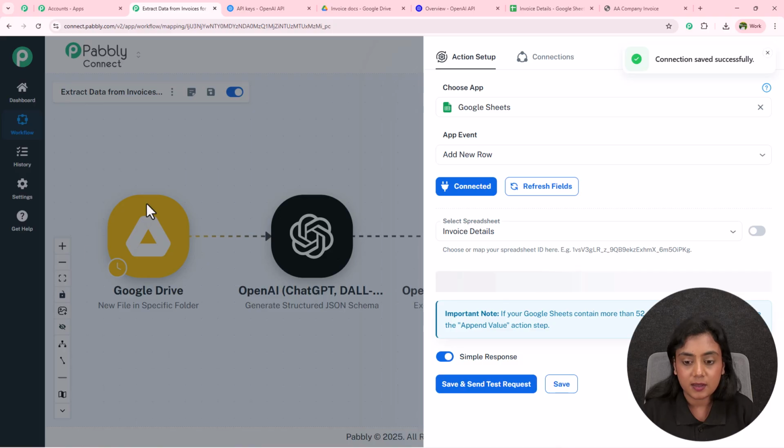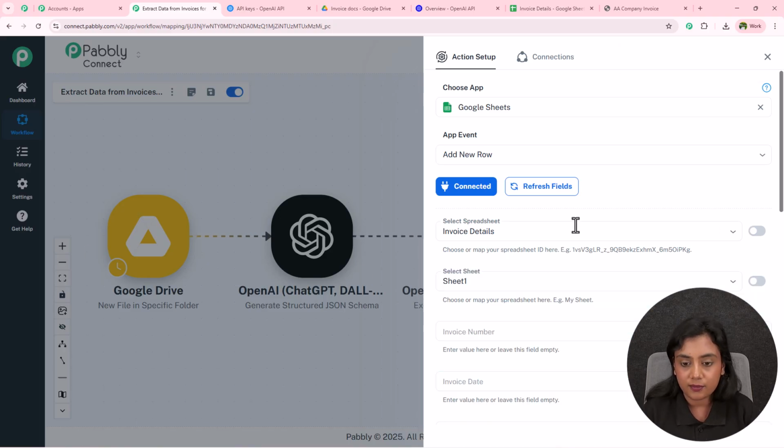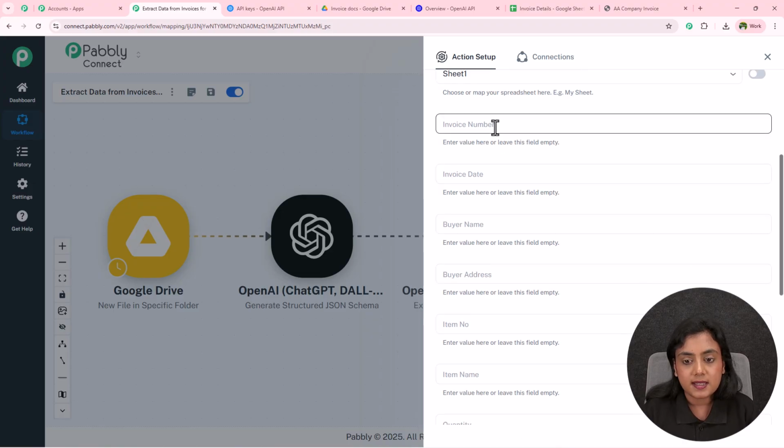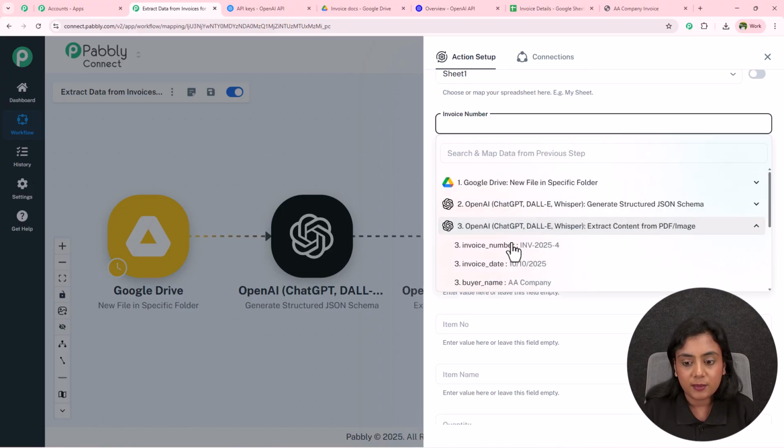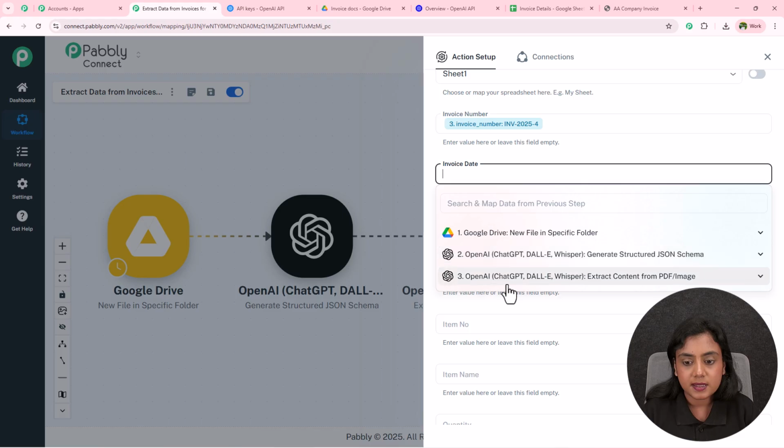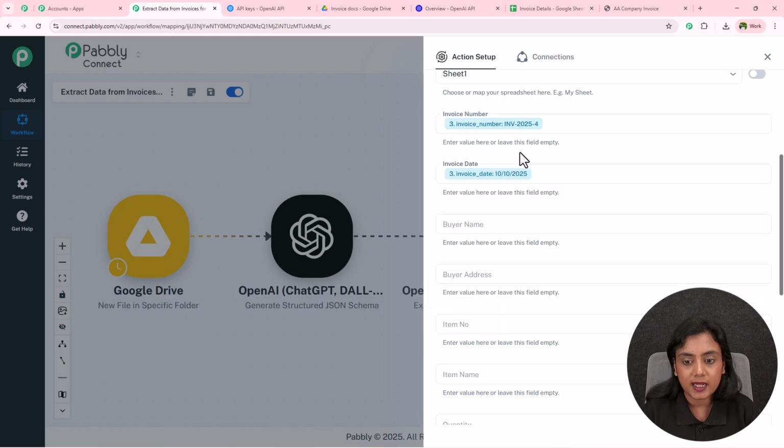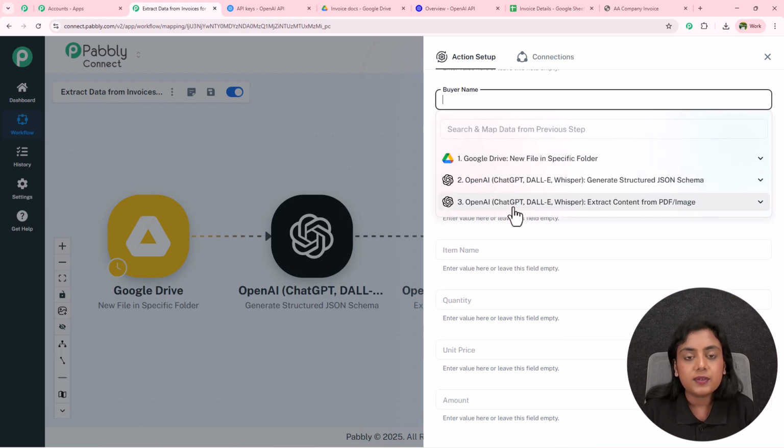You can create the same connection as I've created for the Google Drive. For the spreadsheet, I will select the one named invoice details, and the sheet is going to be a single sheet named sheet 1. Now it is asking for invoice number, for which I am going to map the invoice number. In a similar manner, I am going to map the date, buyer's name, and everything right over here. So let me map the data right here.